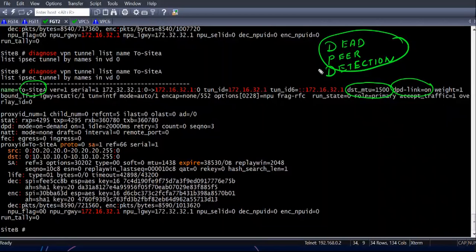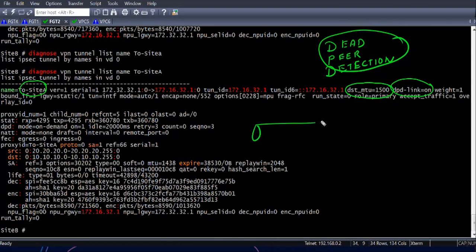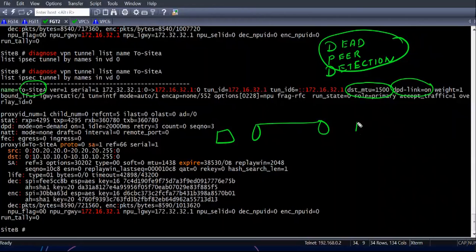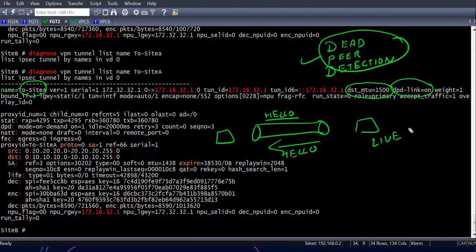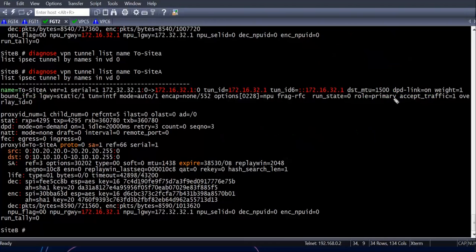Okay. So if you have 2 FortiGate firewalls, now, in the tunnel itself, some hello packets will be going. These hello packets are nothing but your dead peer detection. This is just to understand whether you have a live firewall on the other side or not. Okay, that's it. So if it says DPD on, that means you are checking whether the other firewall is there or not. Okay, next.